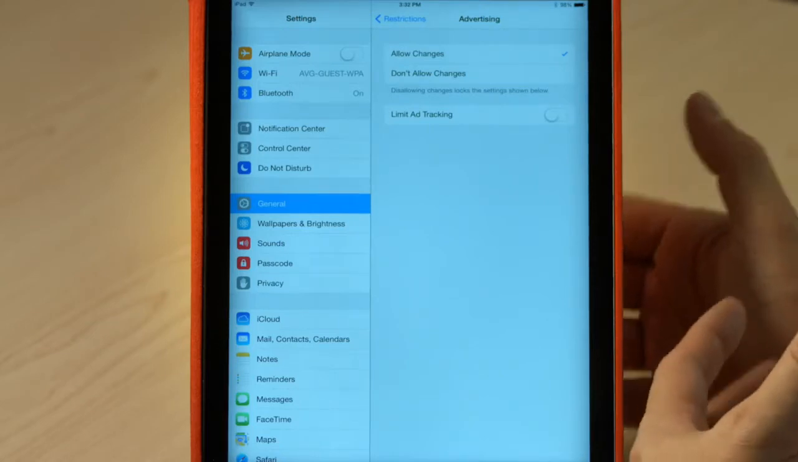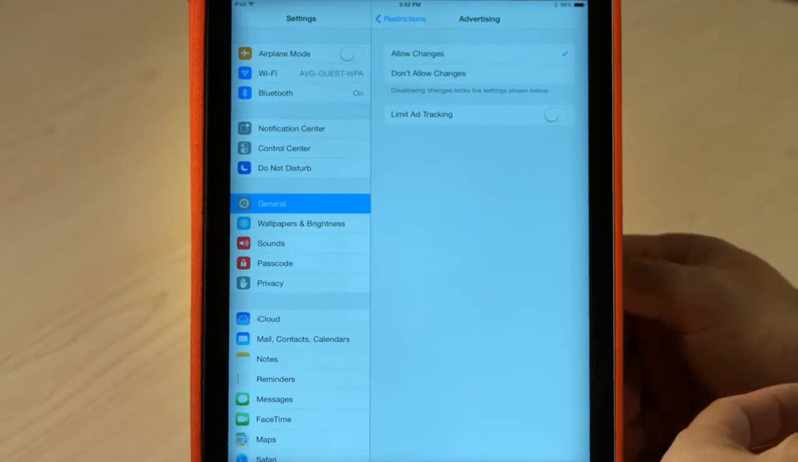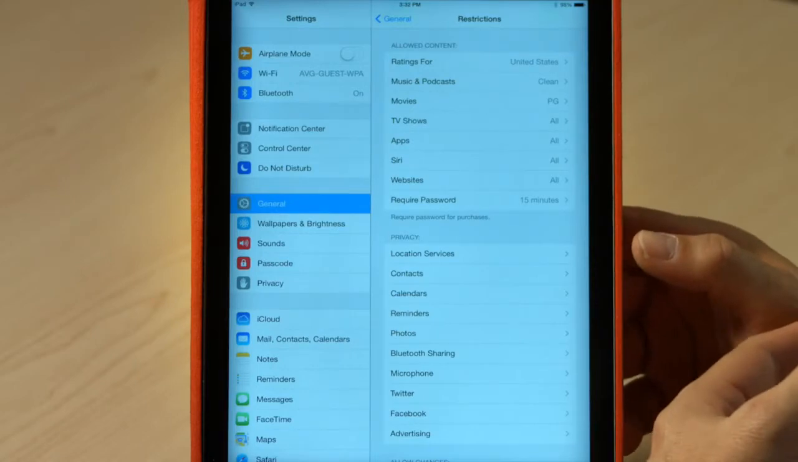So there's some basic safety tips of securing your iPad. I would recommend going through all these different restrictions in your own time and setting this the way you want it to be set. So congratulations, we've set up those basic parental controls and your iPad is a bit safer for your kids.